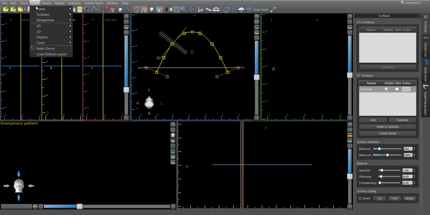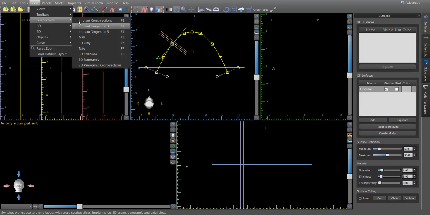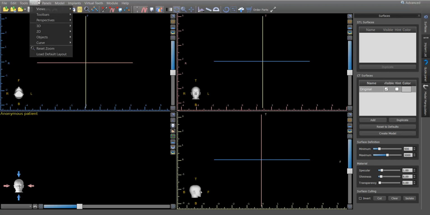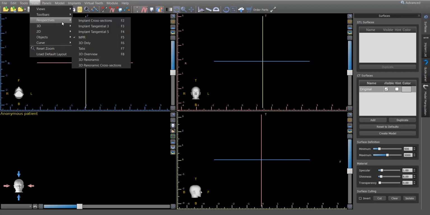Beyond that, the view we are currently in, or the perspective, is the implant tangential 3. You can see my check mark here. There's other options. The only ones I really flip between are this one and MPR. MPR is a typical radiographic view where it's going to have the 3D view down here and then the 3 different slices, all coming from 90 degrees to the model. And beyond that, I pretty much stick with this one, keyboard shortcut F3.